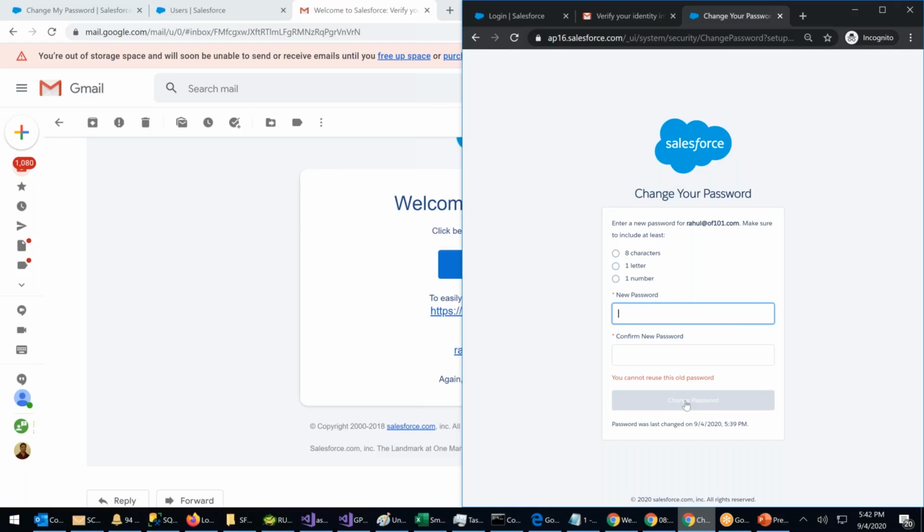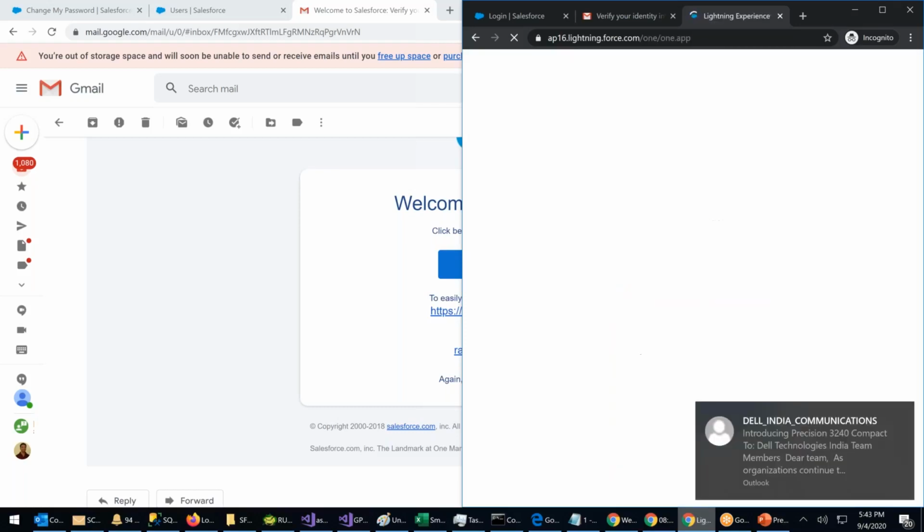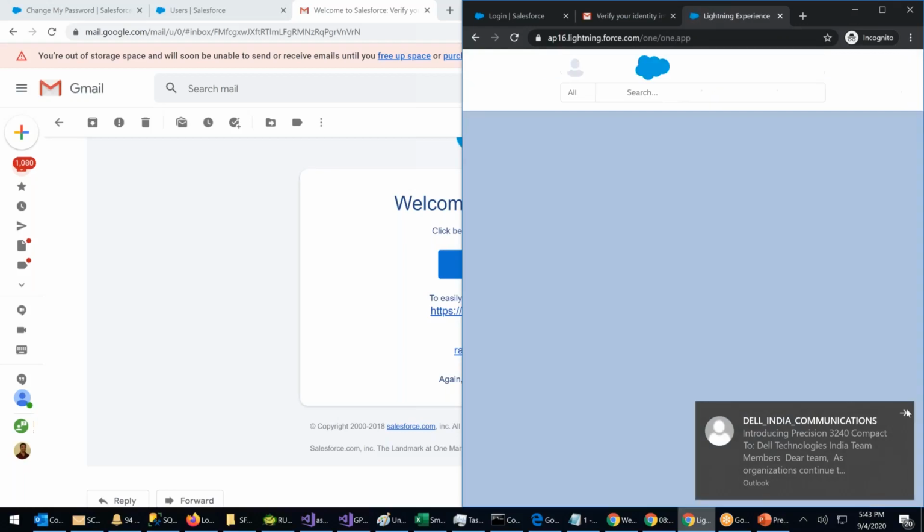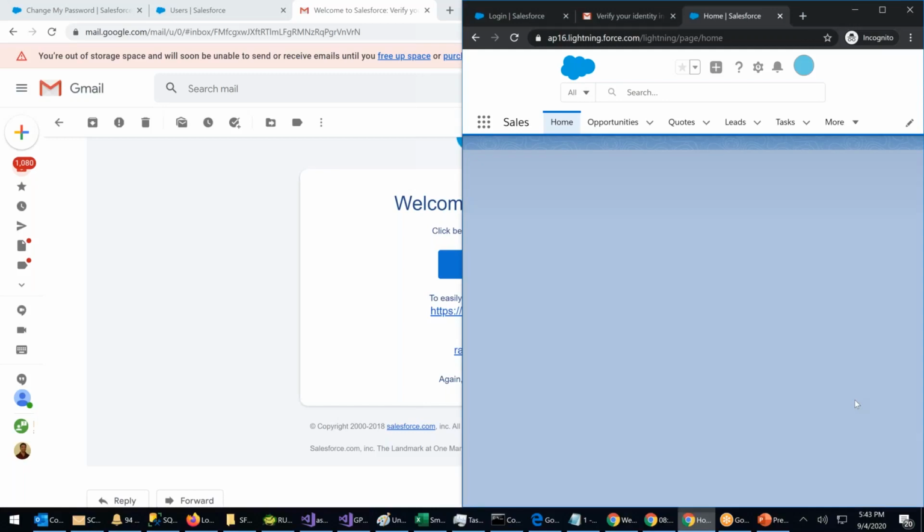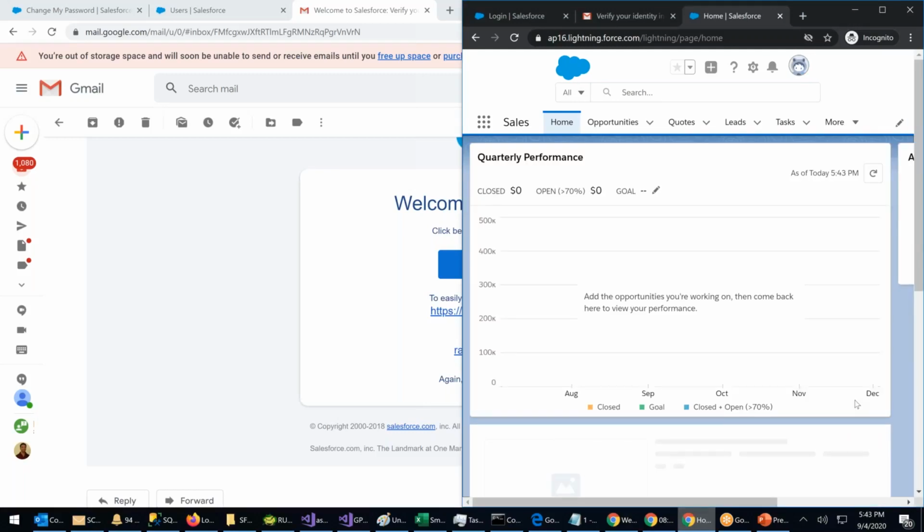Then Rahul will think what password I can put. I will say Dravid, DRAVID, Dravid 1 2 3 4 hash. Change. Now it has changed. It has changed. Dravid 1 2 3 4 hash.